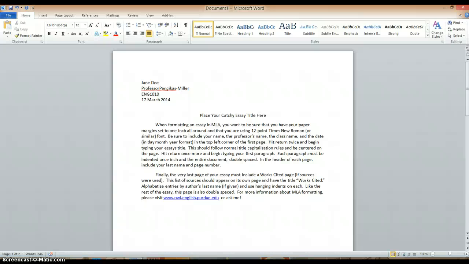If you've ever wondered how to set up a paper in MLA formatting, this tutorial will show you just how to do that. For starters, I have laid out a sample essay. We're going to go over the details of what this should look like and how to set everything up using Microsoft Word. For starters, when you're formatting an essay in MLA, you want to be sure that you have your paper set up to certain specifications.